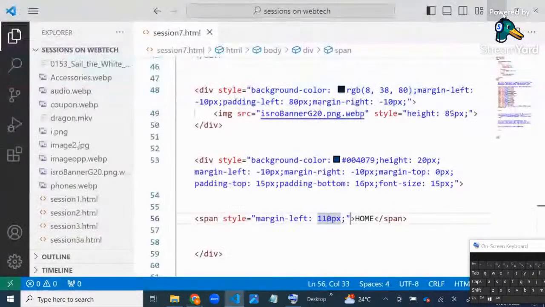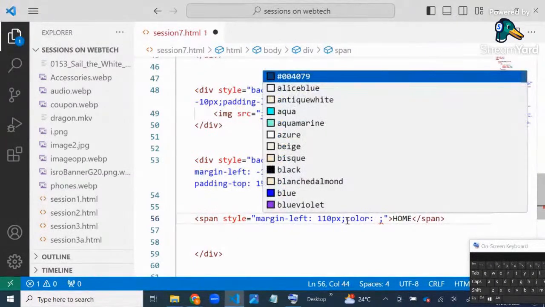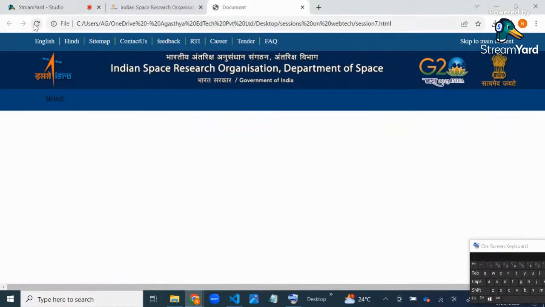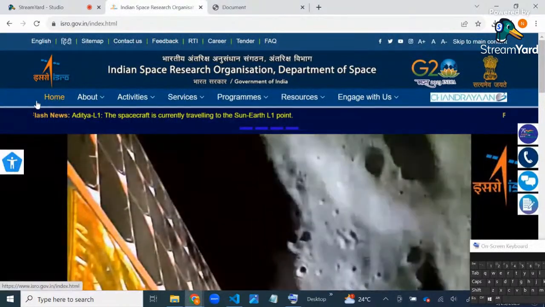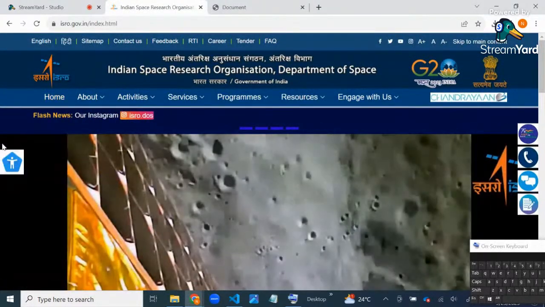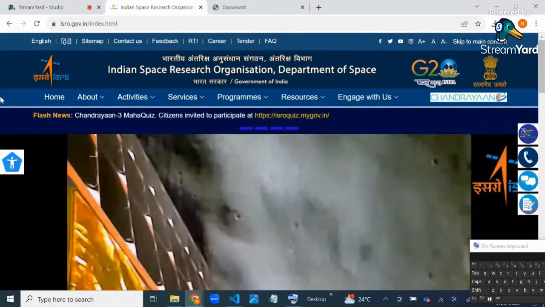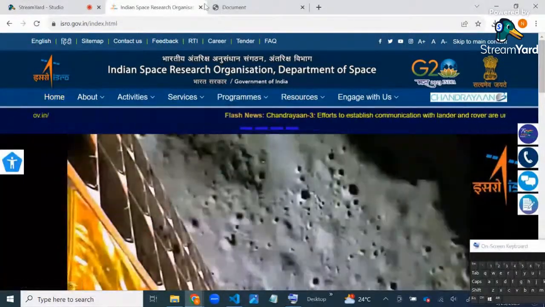Okay, and just margin is not enough. We need to give a color. The text color should be white, and I will save. Okay, so if I come here, refresh, yes, I got a home text. How it is here, like that only I got. And if you notice, the font size is a bit more compared to our text.